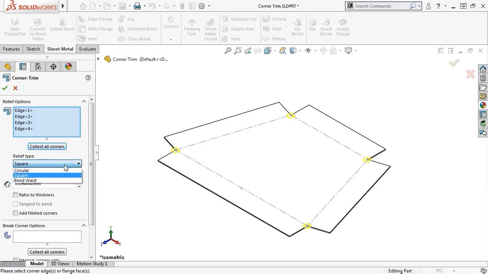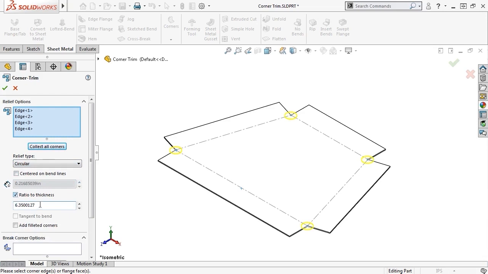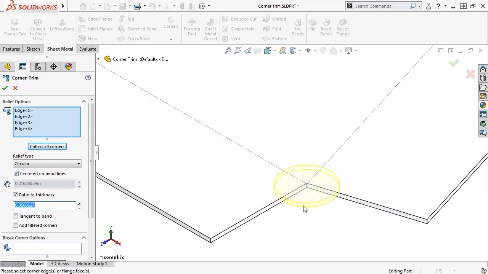Using the relief pull-down, I can set it to use square or bend waste, or I can leave it as circular. Whatever option I decide, I will also be able to adjust the size using this area, or by using the ratio to thickness option. When using the circular or square type, I can use the Centered on Bend Lines option to have SolidWorks center the relief cuts relative to the bend lines.